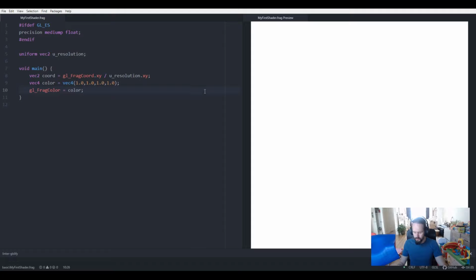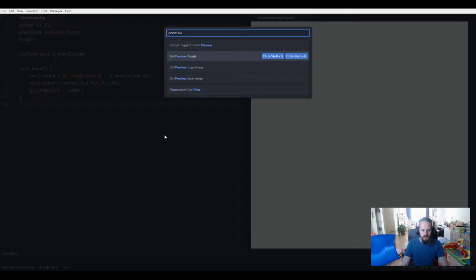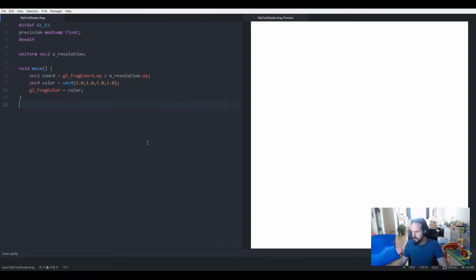To see the preview, you need to press Control-Shift-G. If you have any doubts how to see stuff, how to use stuff on Atom, always the go-to shortcut is Control-Shift-P. That gives you a context menu, and then you can type what you're looking for. So if you're looking for preview, then you get GLSL preview, and it tells you also there the possible shortcuts that you can use right away. So there's always two ways to do stuff.